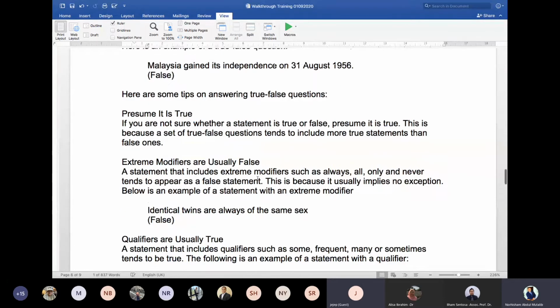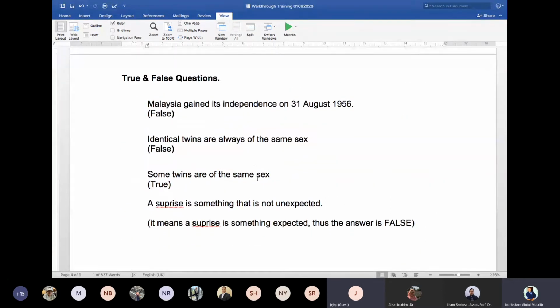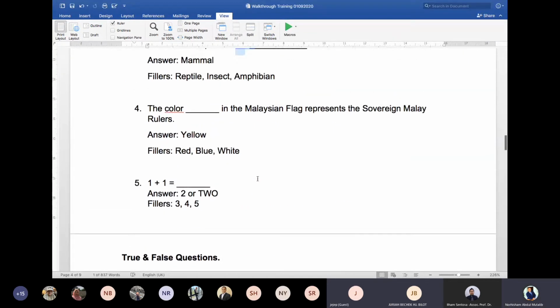Assalamualaikum. Waalaikumsalam. I just joined in. Probably missed the term fillers there. What do you mean by fillers? Fillers is the choice of answer, the choice of options that we can use.